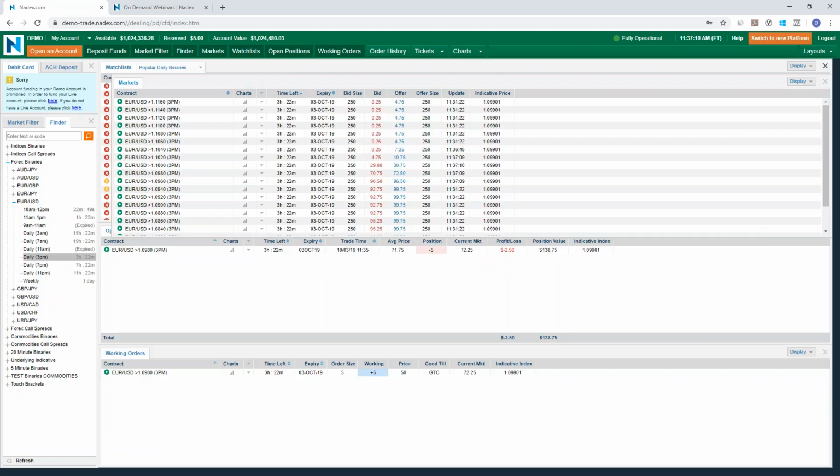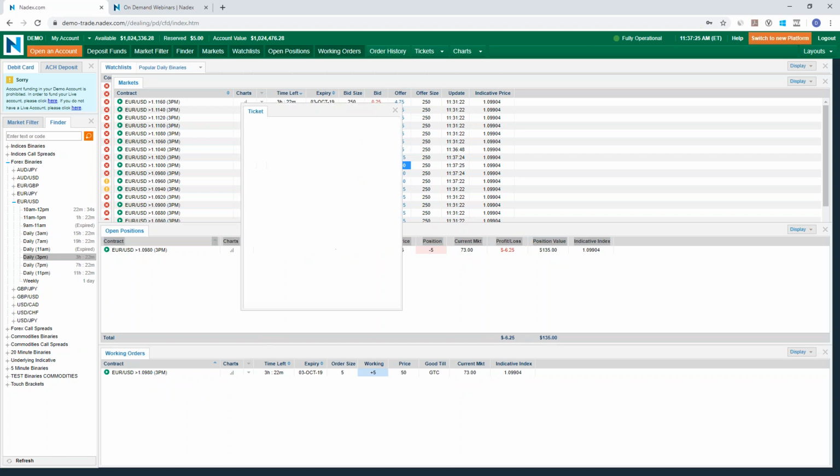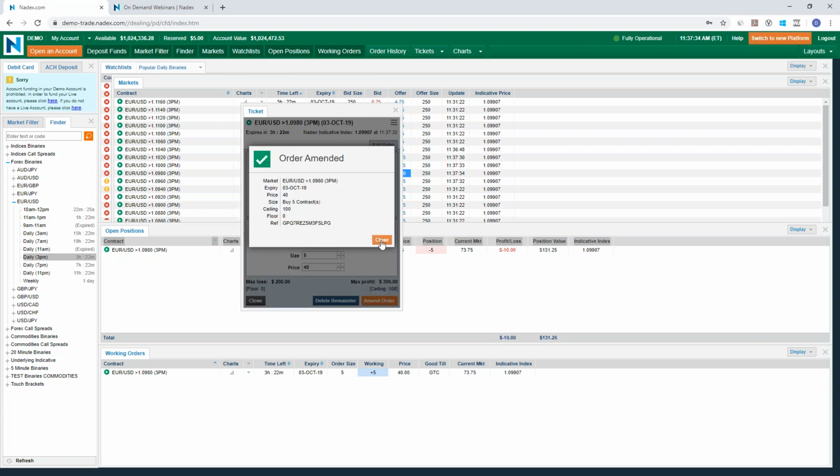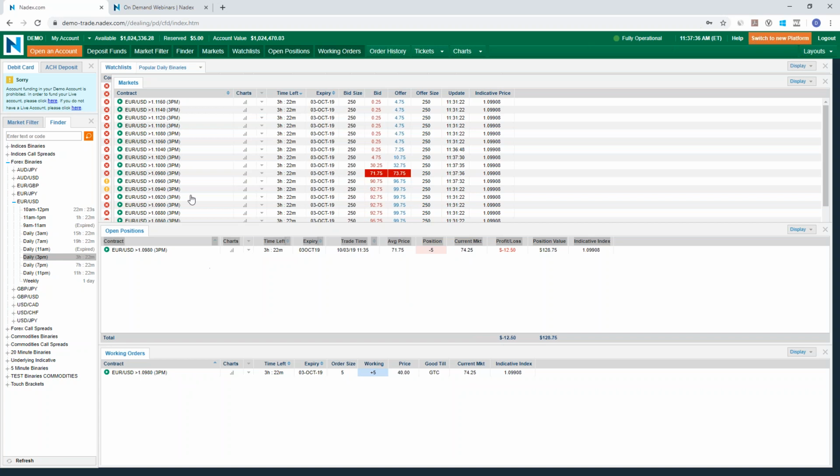If I close out this chart, I've got my original position and I've got my working order. So I sold at an average price of 71.75, and then I've got a working order down here for a price of 50. And if I want to amend that working order, I can do it right from here. Maybe I say, I think it'll go down all the way to 40. Click amend order. So 109.80, I'm going to open up this chart again.